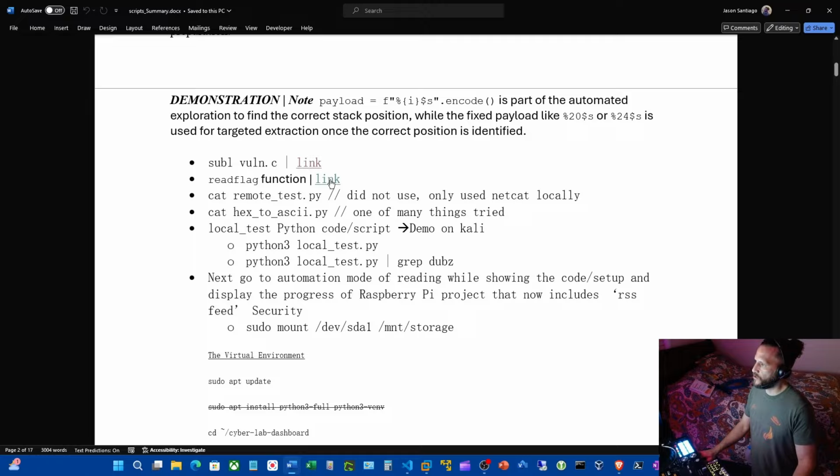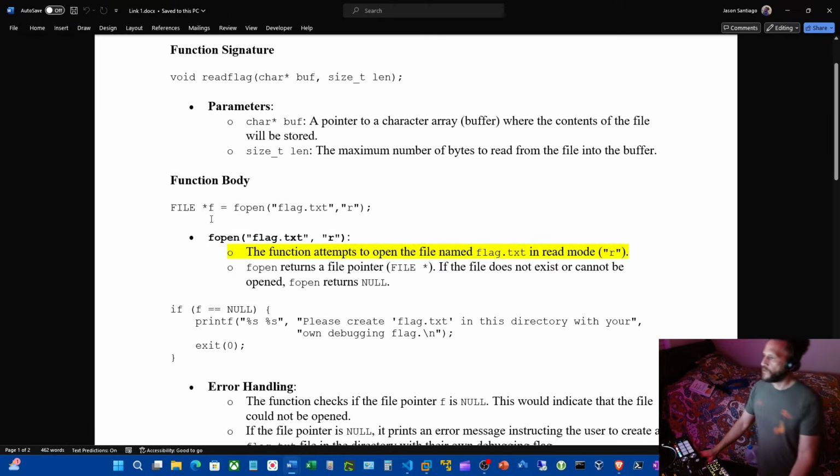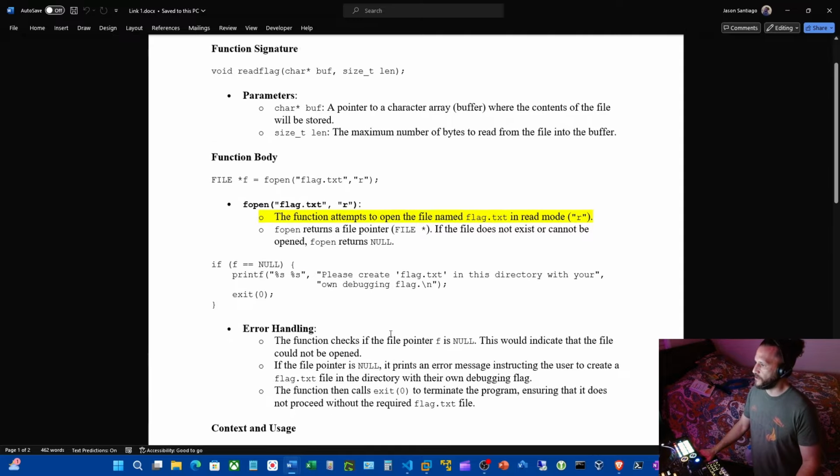Okay. So let's take a look at the read flag function. So I'm going to do a control and click. Function body. So fopen. The function attempts to open the file named flag.txt in read mode. Okay, so I know for beginners this does not make sense, but this is how you learn to do it: take really good notes, save them somewhere, and figure it out. You gotta get in there, get your hands dirty.